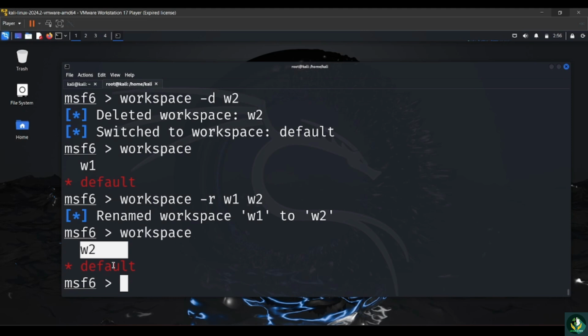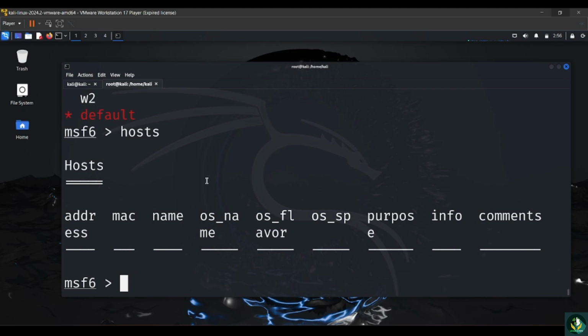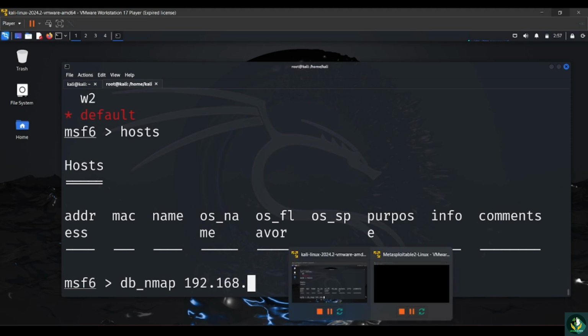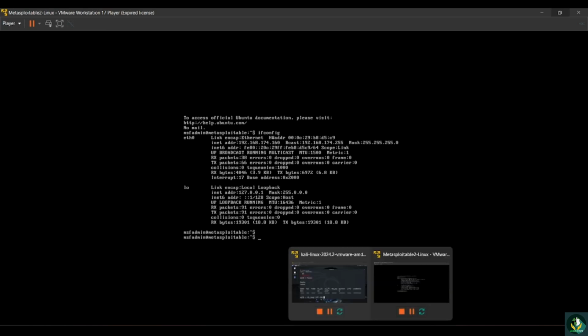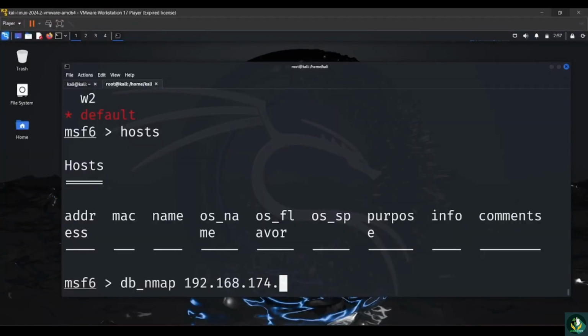If you want to check the hosts present inside this workspace, just type the hosts command. It will show you the hosts available in this workspace. Currently there is no host in this default workspace, right? So let's add a host. We'll scan the Metasploitable 2 machine. You can see the IP address of this Metasploitable 2 machine is 192.168.174.160. So we'll type 160.